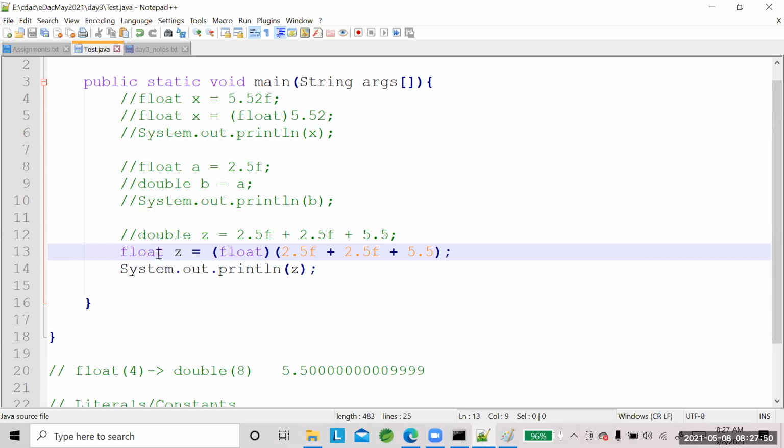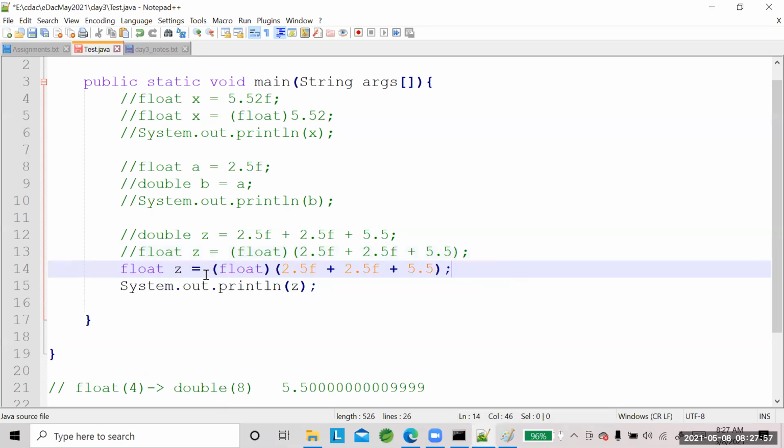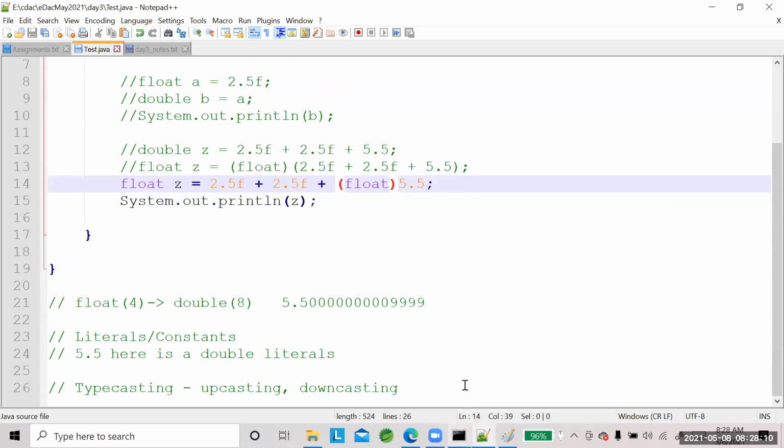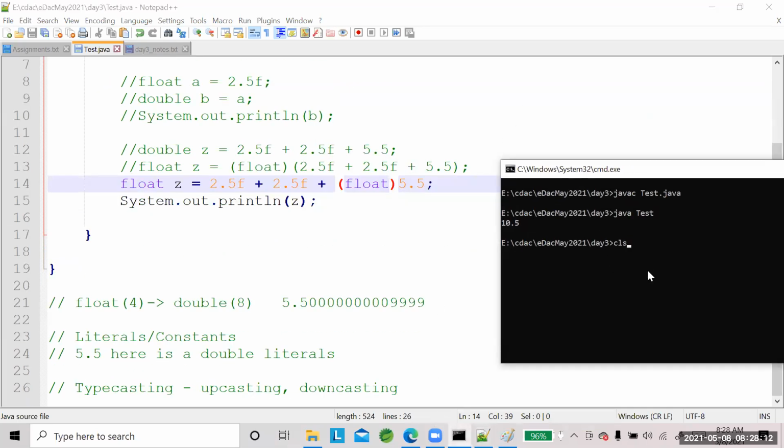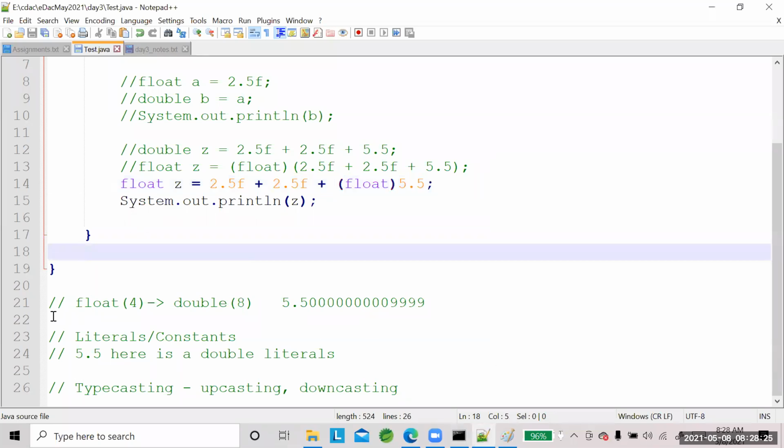So the third option, which someone suggested just now, let's try that as well. We'll not typecast here, but we'll typecast here. This is what you're saying, right? Let's try what happens. Yeah, it will work. Okay, so the same idea applies for numbers also.